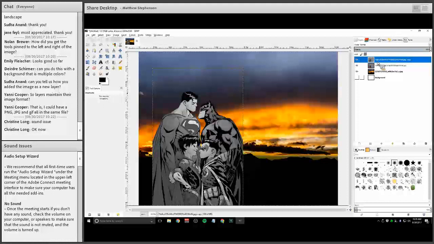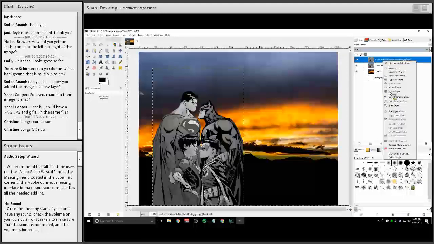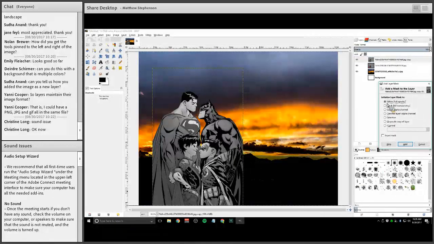Now, what we want to do is create what's called a layer mask. A layer mask allows us to essentially paint over top of a layer, and it's going to allow us to pull the color, or whatever is underneath it, out over top of it. Okay. So here we're going to right click the black and white layer, and click add layer mask. There's a lot of options. 95% of the time you want this top option. Okay.